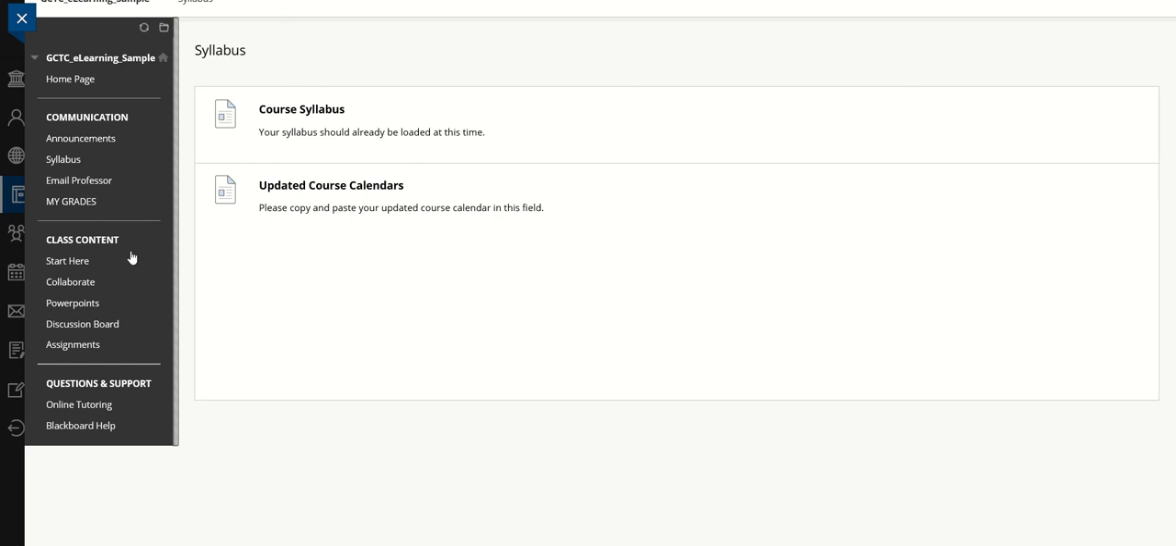The vast majority of content, again, it's all going to be different, is going to be in different links. In this particular shell, it's under where it says class content. I'm going to bring up one that says assignments.